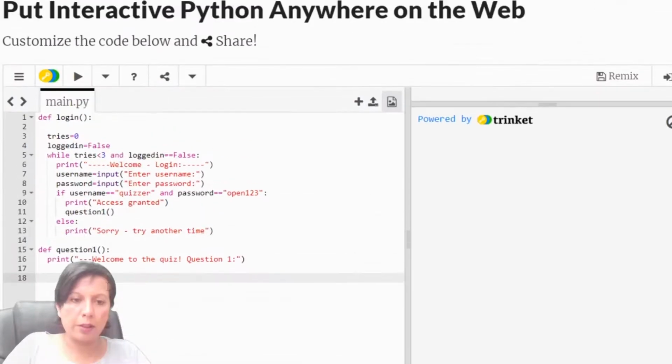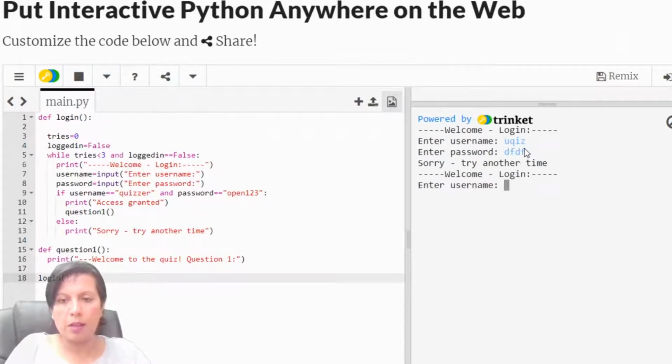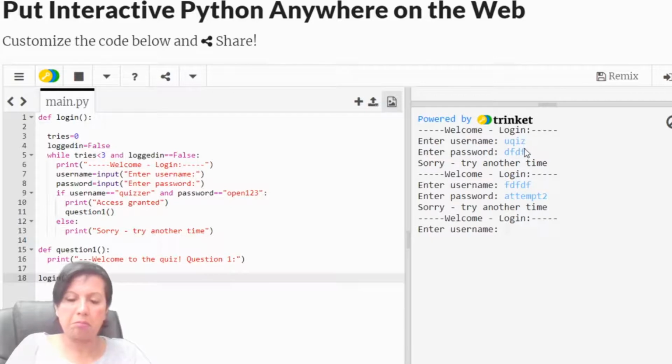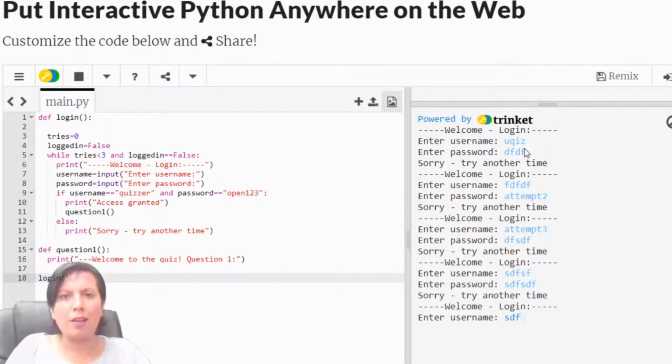Now at the moment I'm not actually calling the login function, so let's do that. It says enter username. So if I put in some nonsense, it says sorry, try another time, and actually gives me another opportunity to try. So let me try again. This is attempt 2. Let me try again. Interestingly, from what we did before, it is giving me the opportunity to try again, but it's not limiting my tries. Now see if you could pause the screen and think logically about why that's not happening.